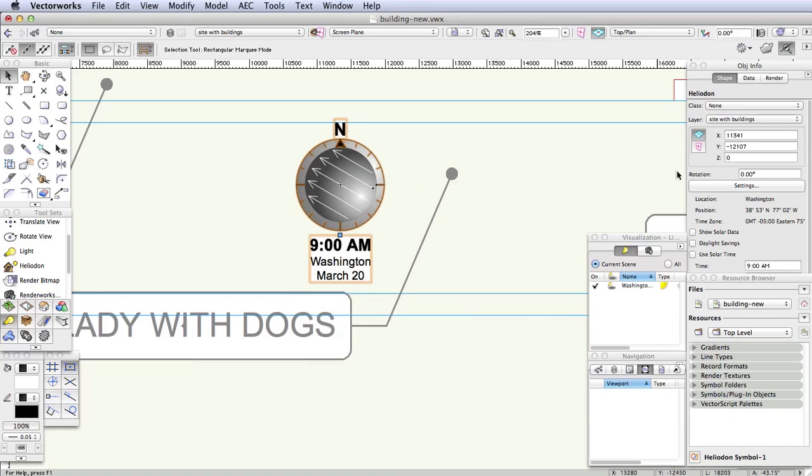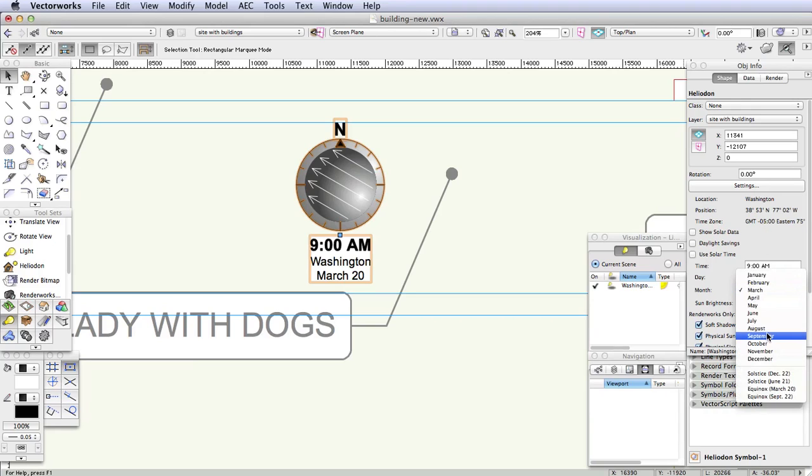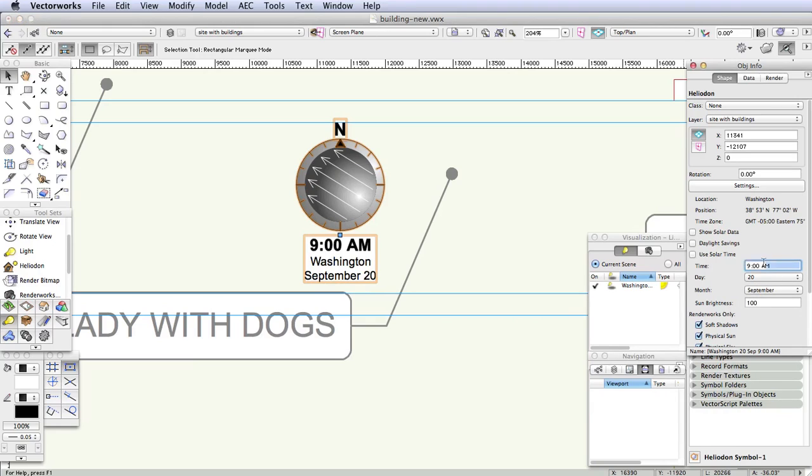Make sure the Heliodon object is still selected and go to the Object Info palette, and notice that you can adjust a number of settings directly within the palette. For example, you can click on the month drop-down box and then select September. And now click in the time data field and enter 3 p.m. And in both cases, notice that right away you can see changes taking place in the Heliodon icon over here.